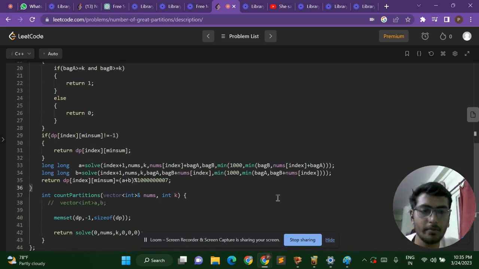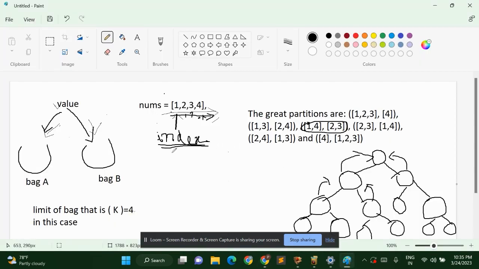So I just explained in the paint what I do. Previously I explained my brute force approach, in which I recursively call the function and get my solution, and then, like you can see, the tree.